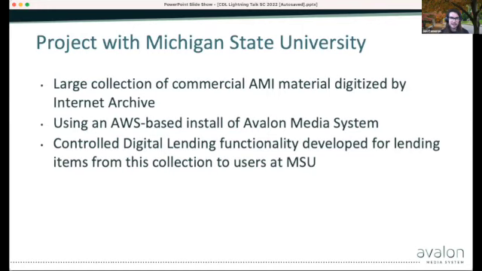So we're working with Michigan State University on a project right now, and they approached us, which led to this controlled digital lending functionality. Michigan State has a large collection of commercial material that is being digitized by the Internet Archive. And I think that process is still ongoing. So what we're doing is setting up an AWS-based install of Avalon Media System, helping with the ingest process for everything coming from Internet Archive. And then, of course, the final piece is implementing that controlled digital lending functionality so that MSU can have this Avalon instance where they have one item to one user access on their Avalon platform.